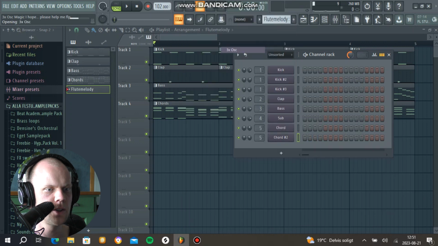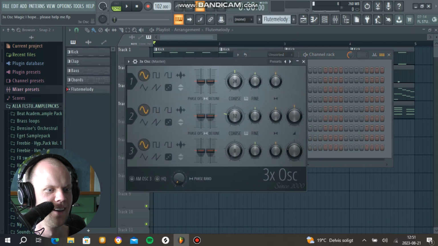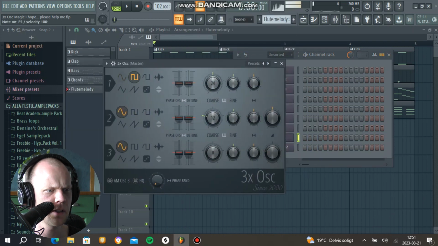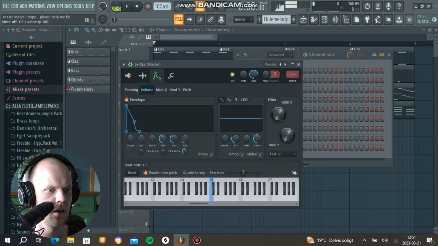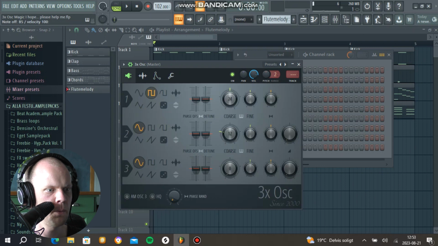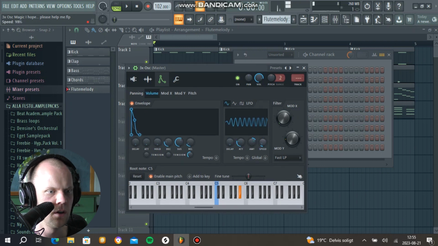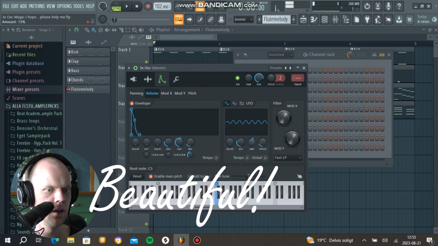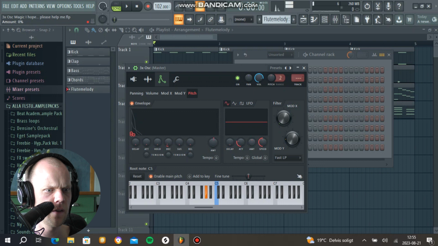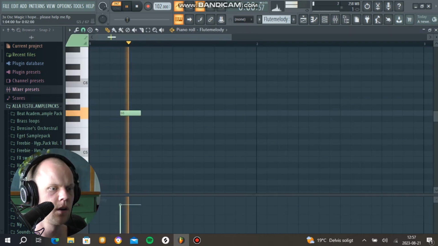Okay, so let's add a 3x oscillator. Maybe a sine wave or maybe a square wave, I don't know. Maybe I will change. But let's try like this first. Okay, maybe let's try this one instead. Let's add some vibrato, because it sounds more like a flute now. And maybe on the pitch, like a tiny bit. Okay, let's make the melody.